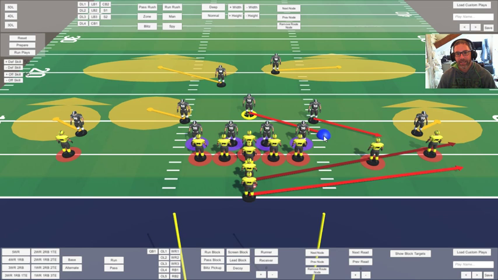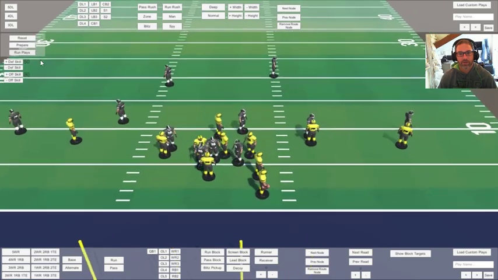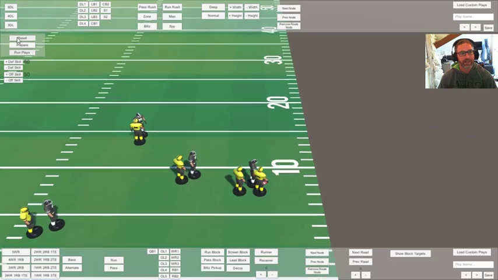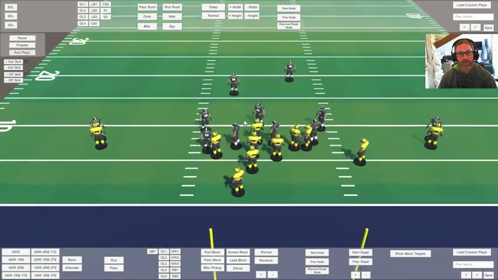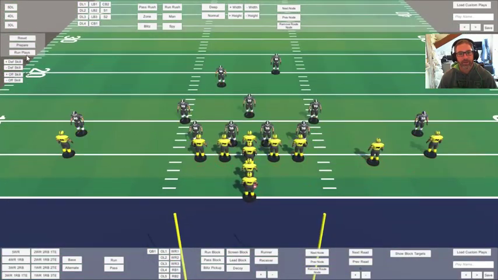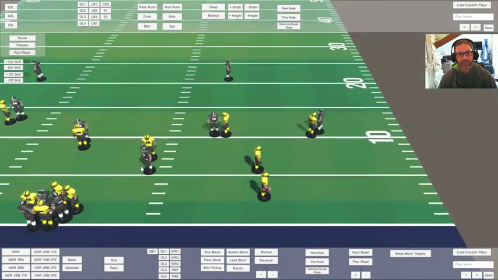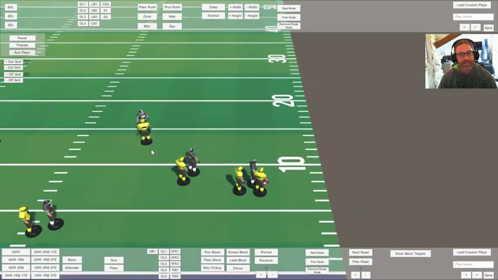I gotta fix that. So let's send both of these guys way over here and see if the lead blocker does anything with that. Oh, he already had a block. He already had somebody blocking. Oops. He's coming around. Yeah, see? All right. So that's something.